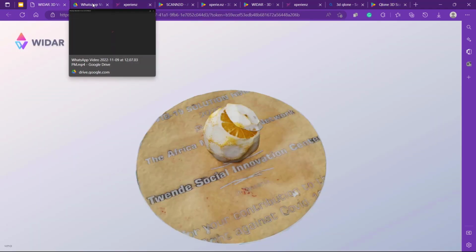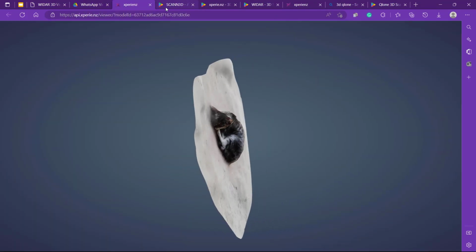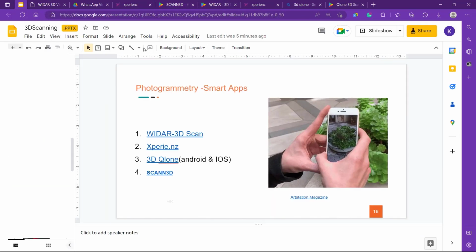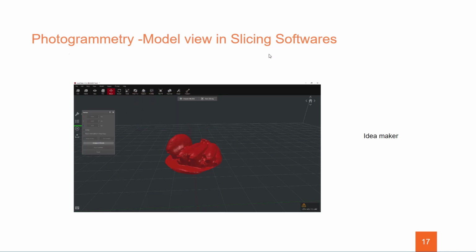So these are the outputs. Once you have your model, you can import it into a slicing software. A slicing software is going to do some calculations to help you know how your model would appear, or will help in the printing of your file. Once you download the file, that's a printable format.